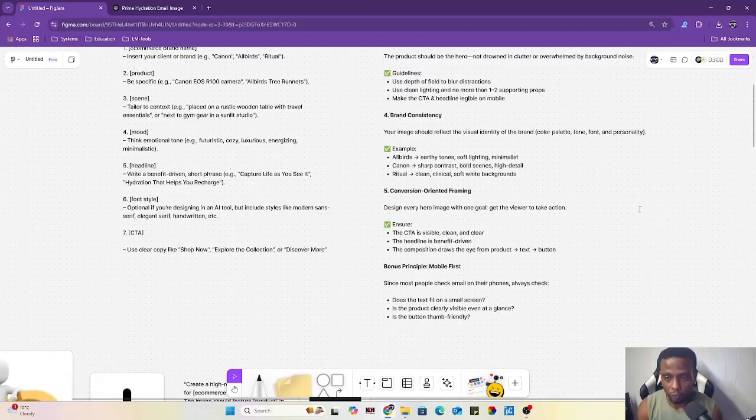Number 5, conversion-oriented framing. Design every hero image with one goal: get the viewer to take action as soon as possible. That's the whole point of the email, and that's the whole point of utilizing AI. So ensure that the CTA is visible, clean, and clear, the headline is benefit-driven, and the composition draws the eye from the product, to the text, to the button.